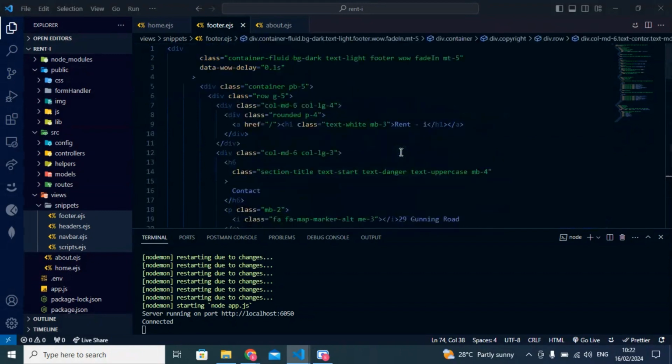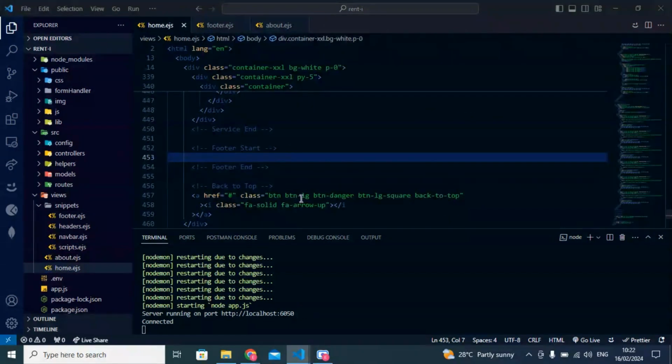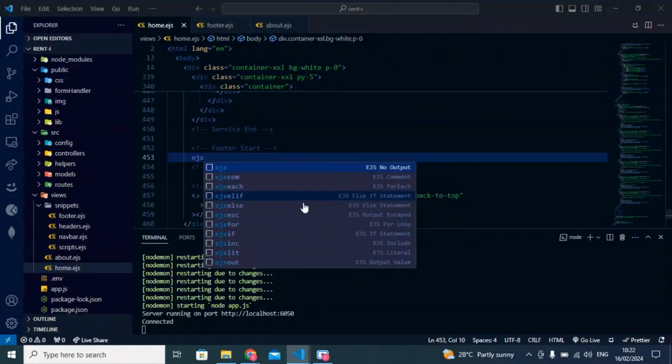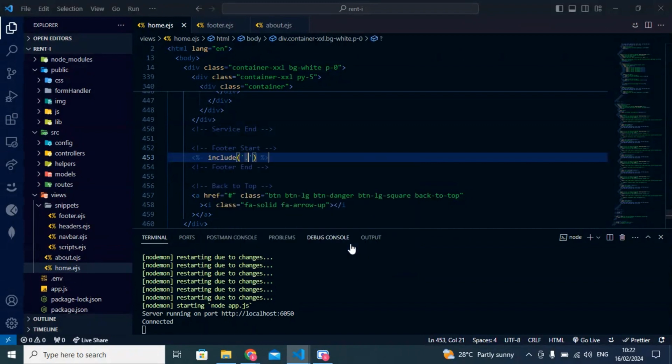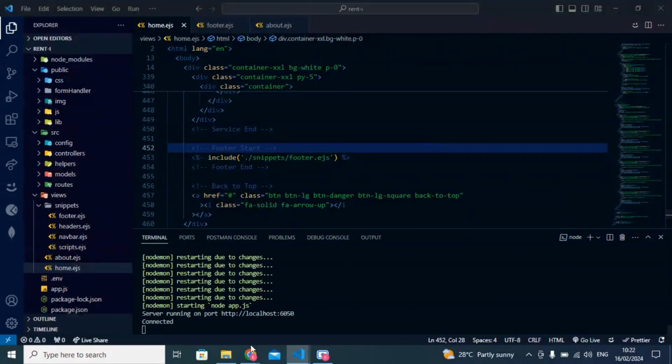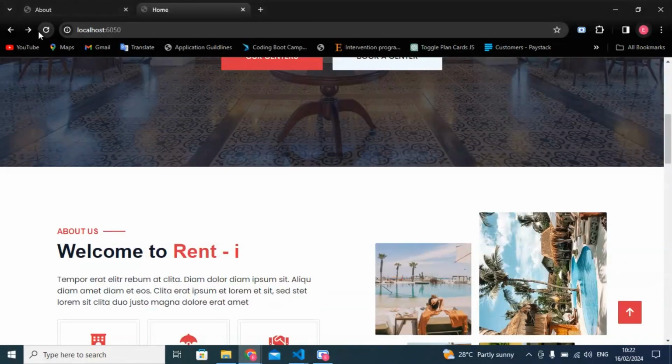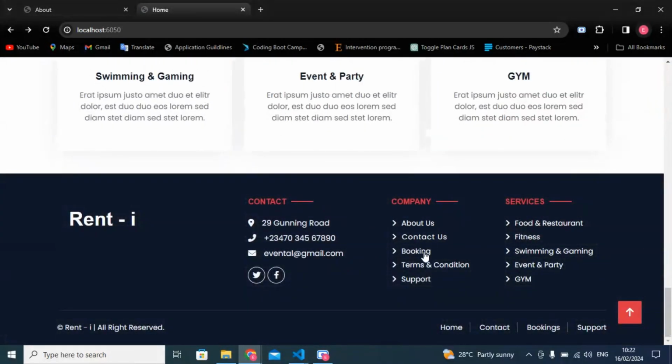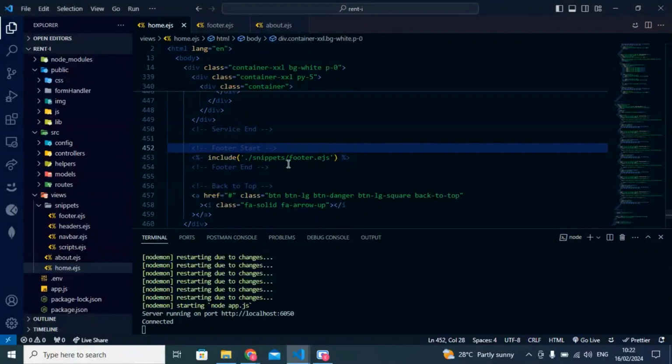So now what I need to do is to come here in our home.ejs. I will include the footer. I will do dot forward slash snippet dot footer. So if I check our work, our footer is still there. So that's what we'll be doing.